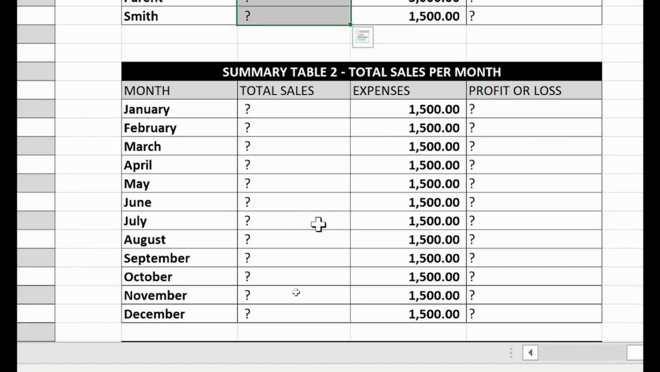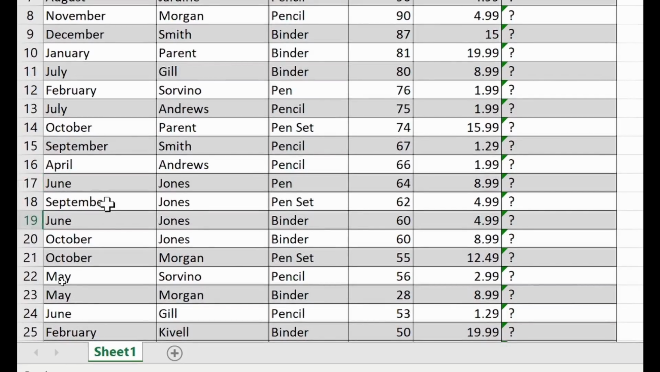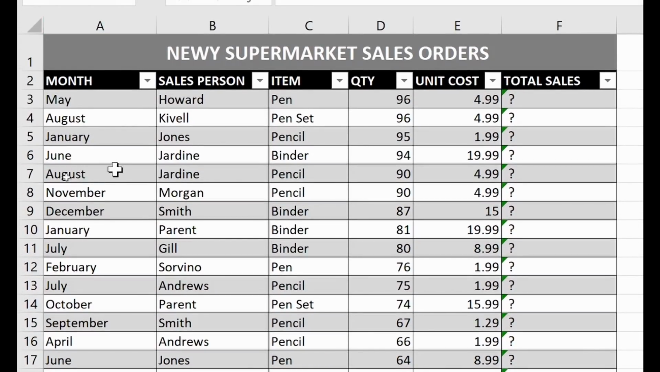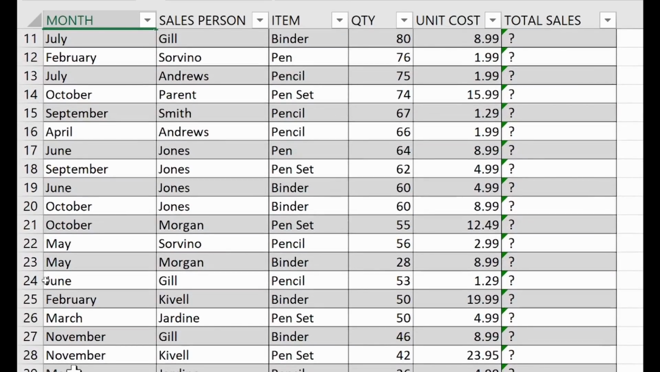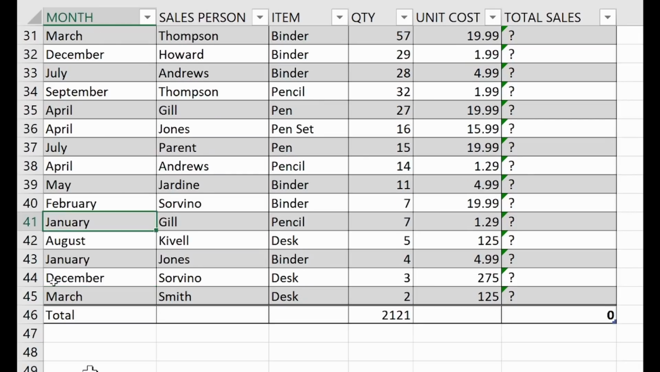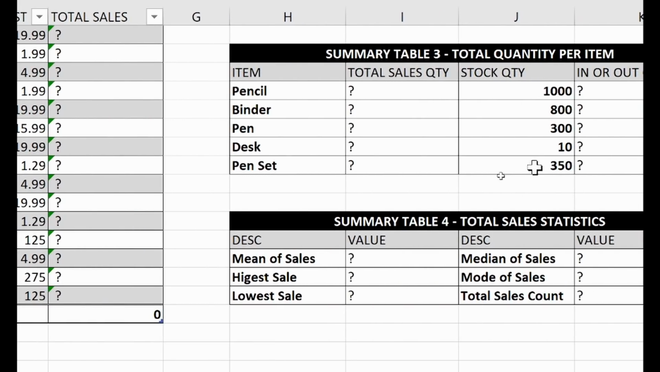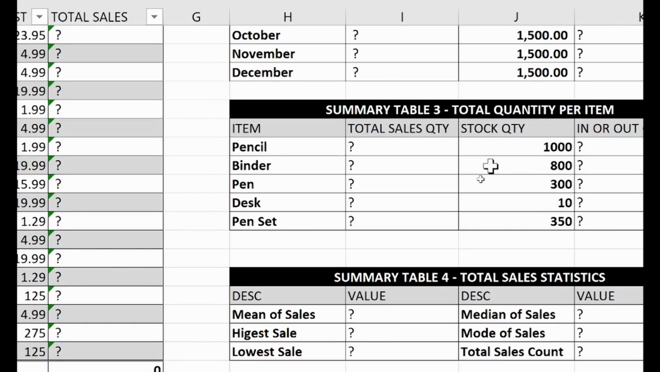The summary table 2 here, we are also supposed to use a sum if function to calculate all sales made in January. If you check in the main data sheet, you realize that we have different sales for January. There's one January sales here. We have another January sales here. If you look through, we'll get a number of January sales. We are supposed to use a sum if function to calculate all sales made in January. That's exactly what we are going to do.